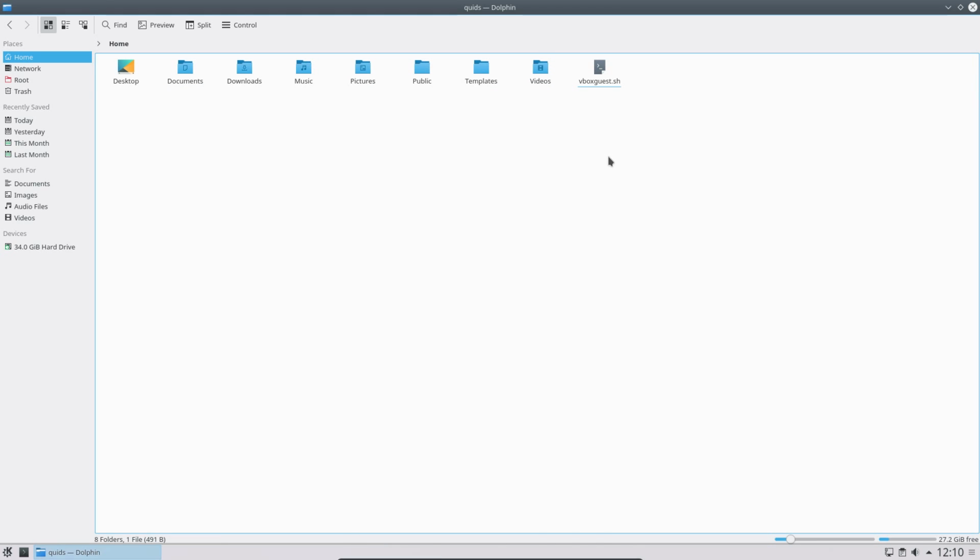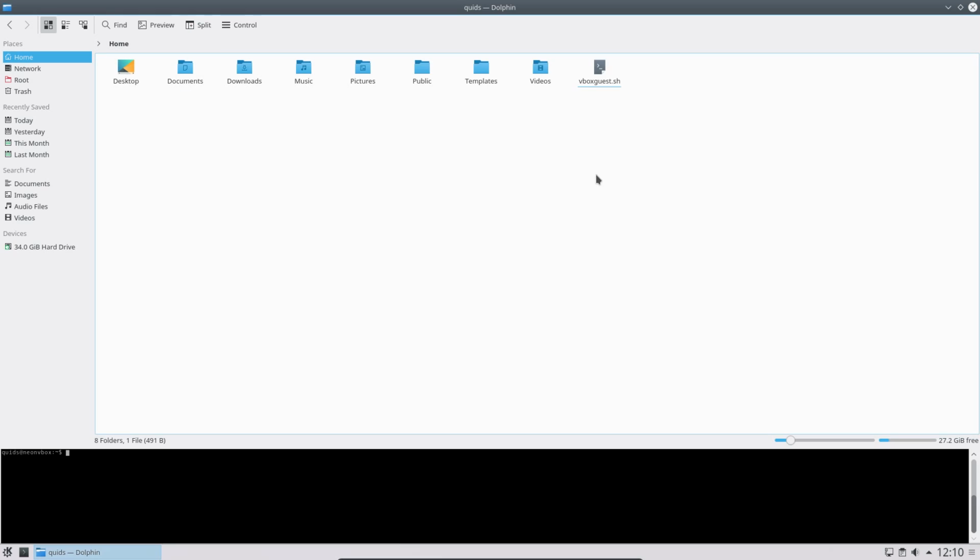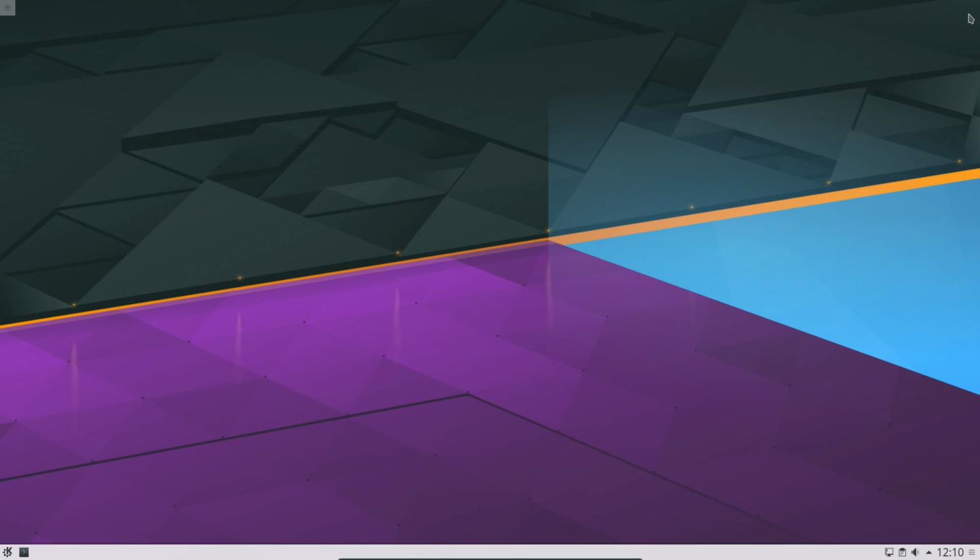Some other features of Dolphin, you've got a split screen and you can open up Terminal as well. So yeah, it's a really good file manager. Probably one of the main reasons that I stick to KDE to get the best native version of Dolphin.